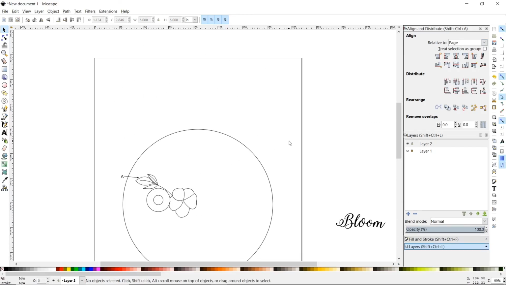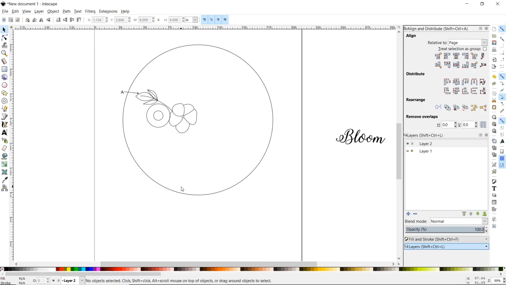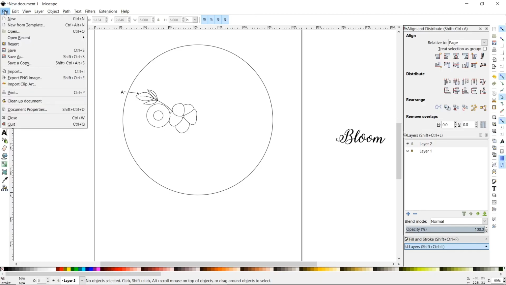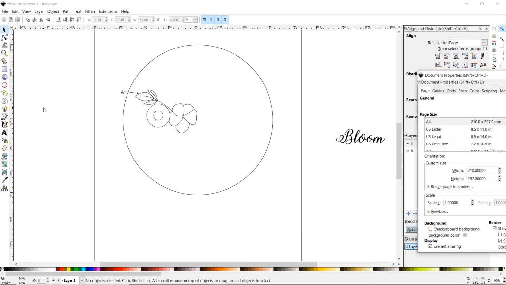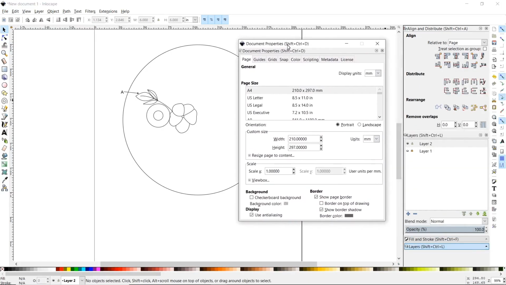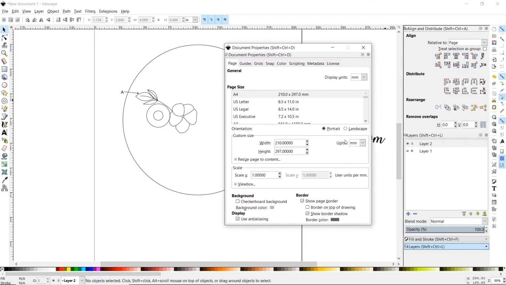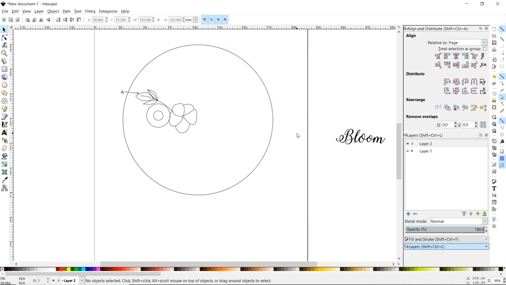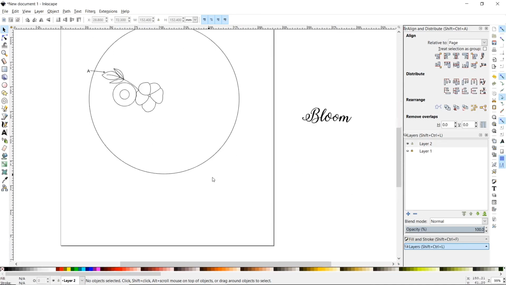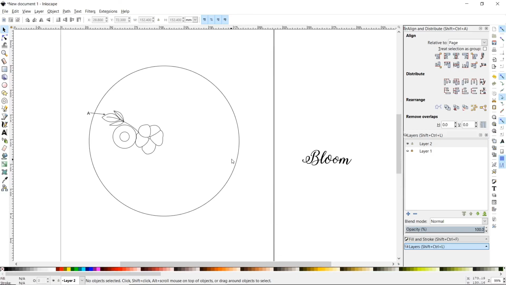I need to change this page size because I want it to print on an 8.5 by 11 inch piece of paper. So what I'm going to do is go to File, Document Properties, and it'll bring up this Document Properties window. Again, it defaults to millimeters. I will change that to inches, and then change this to 8.5 by 11. And that way I know whatever is in this rectangle is going to be what fits on my paper.